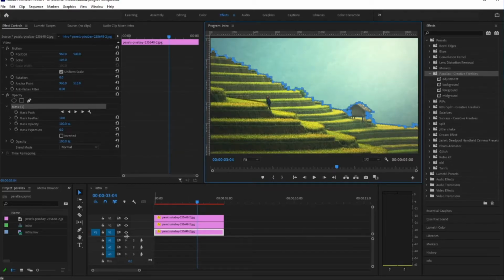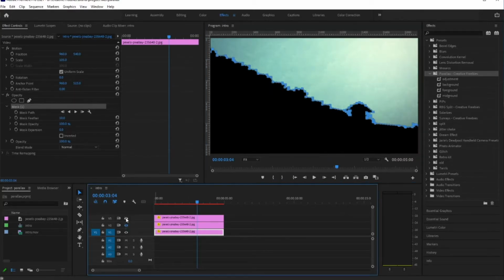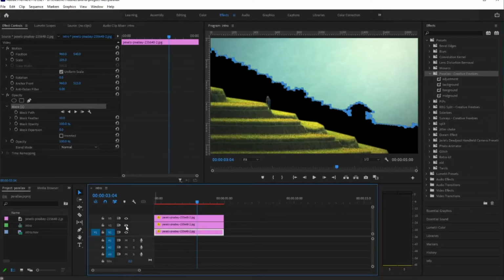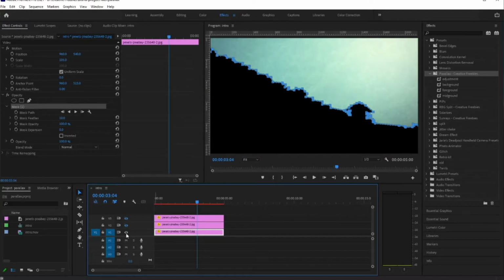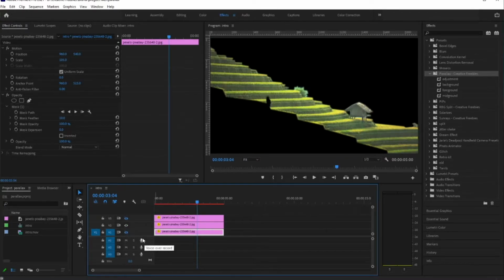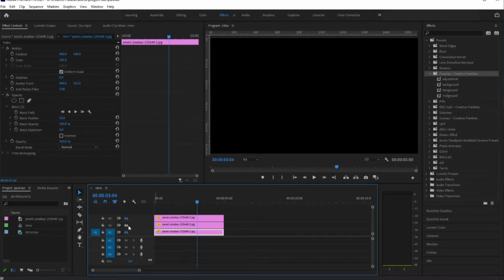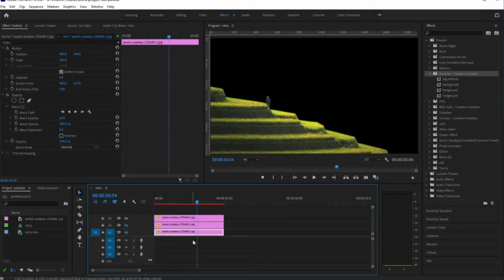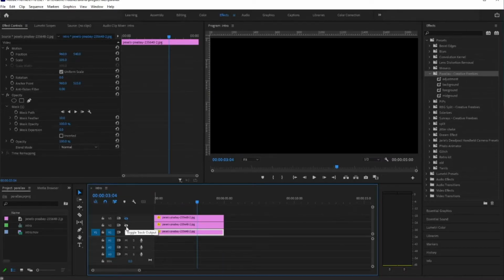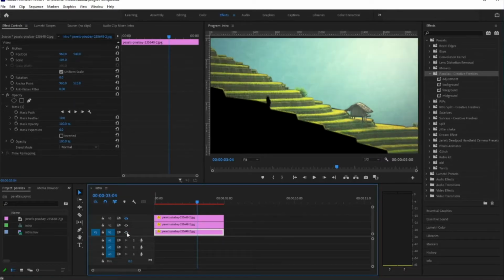Now, if you look closely, we got the background, the midground, and the foreground, all separated nice and neatly. Here's the important part.